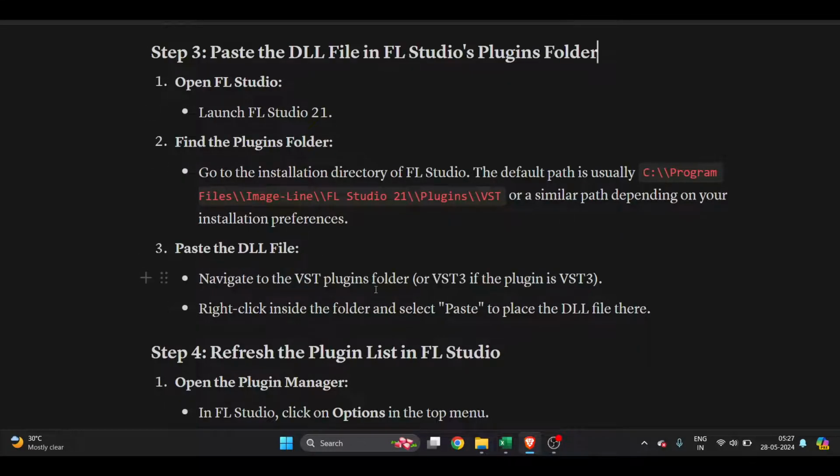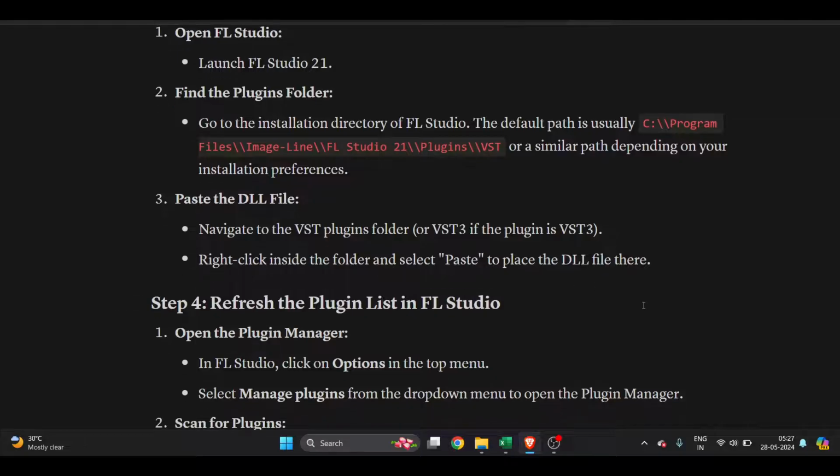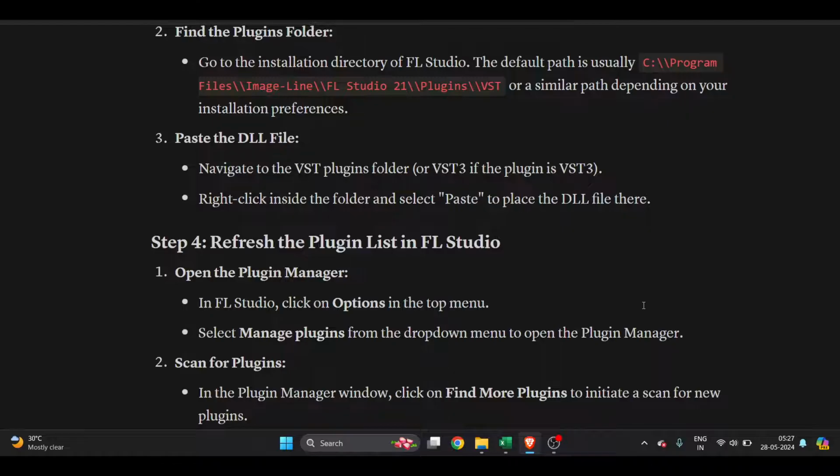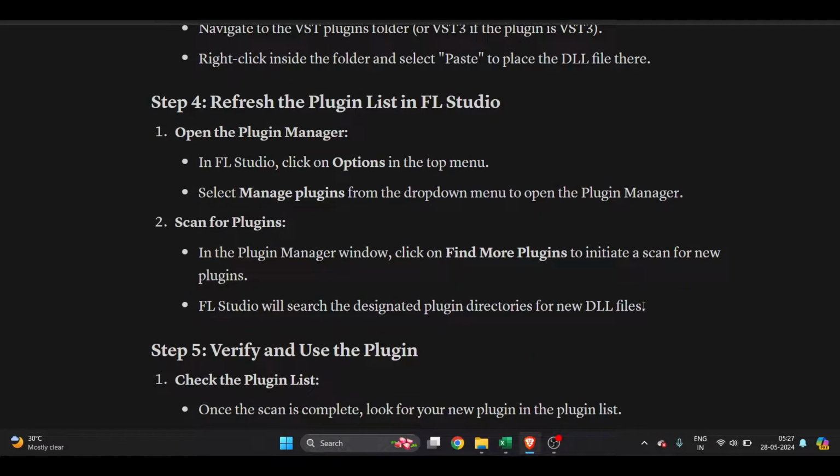Now navigate to the VST plugin folder, which is VST3 if the plugin is VST3. Right click inside the folder and select paste to paste the DLL file there. So this is the only thing you have to do. Once you have done that, in FL Studio, click the options in the top menu, select manage plugins from the drop down menu to open the plugin manager.